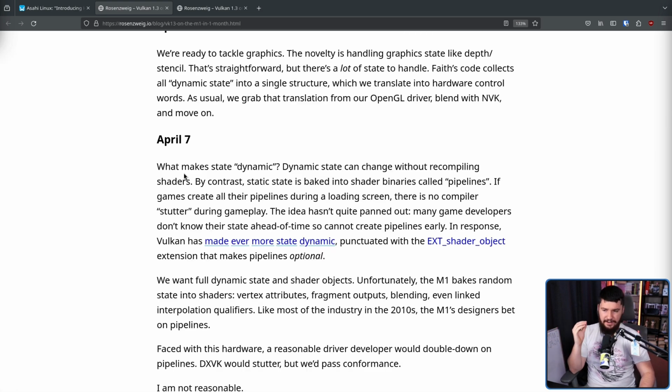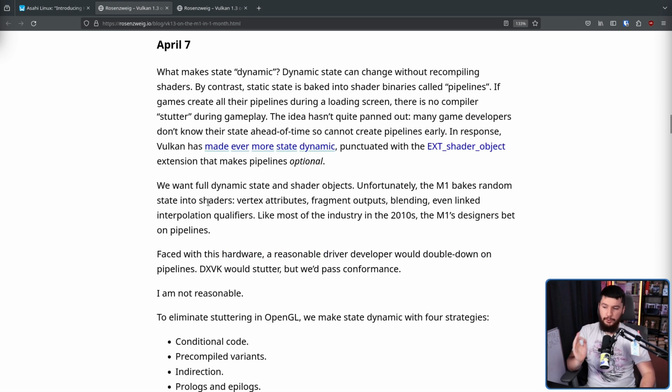What makes state dynamic? Dynamic state can change without recompiling shaders. By contrast, static state is baked into shader binaries called pipelines. If games create all their pipelines during a load screen, there is no compiler stutter during gameplay. The idea hasn't quite panned out. Many game developers don't know their state ahead of time, so cannot create pipelines early. We want full dynamic state and shader objects.